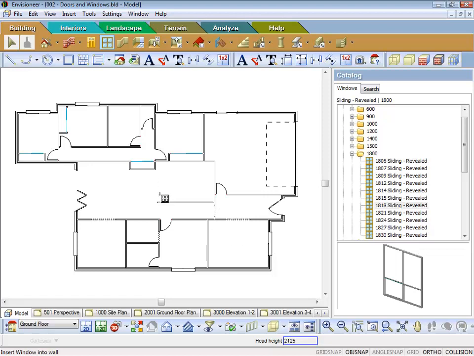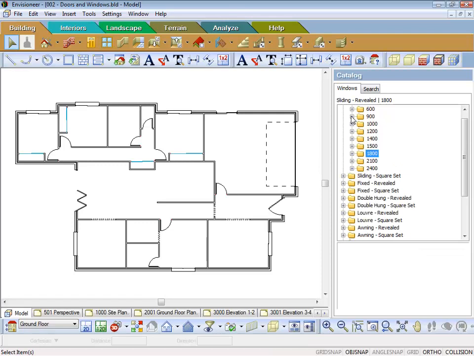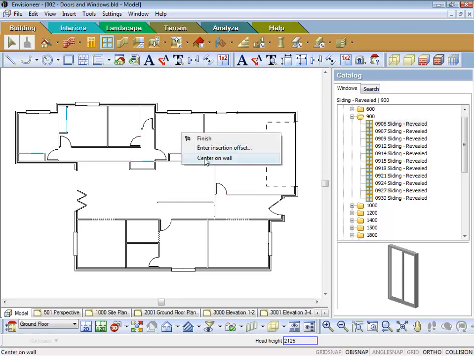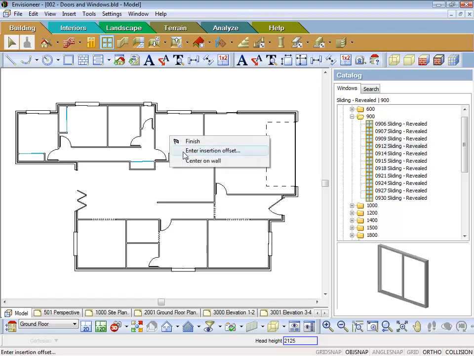So we've got our WC in our bathroom up there. What we'll do is say, okay, we want an 0906 into the WC. So I'll select that window, right click, center it in the wall, and put it in there. And I want an 0912 in the middle of the bathroom. So I want that centered in that wall there.